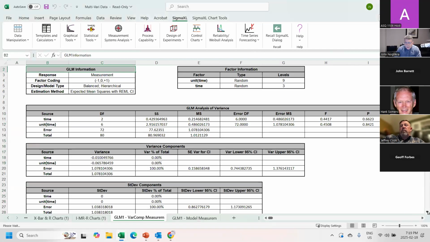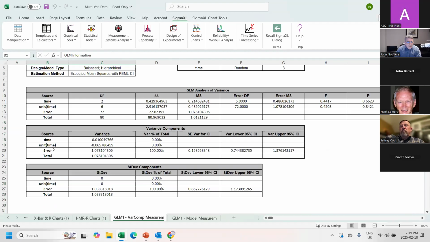And so when I do that, I see here that my error term, which is my within, contributes to 100% of the variation. And the time and the unit within time are 0. You can have negative variance components, but we just set those to 0 when you have a negative variance component. So you can see that the within bucket here is contributing to 100% of the total variation. So it's definitely the dominant source of variation. This is also, well, this is the error term.